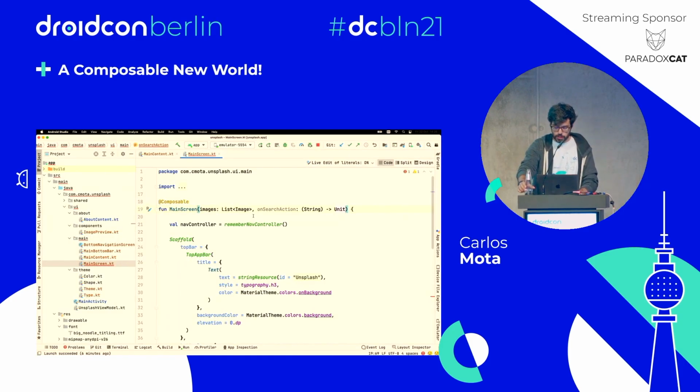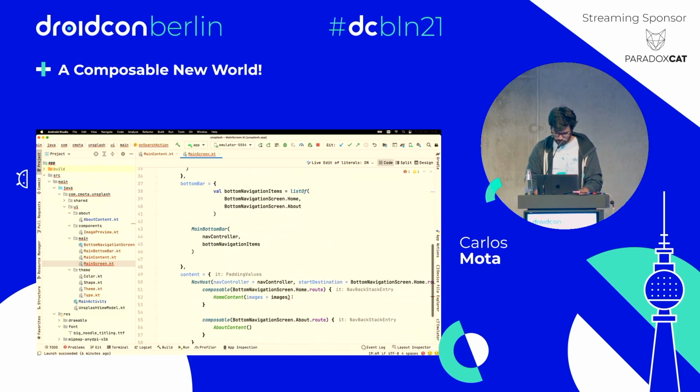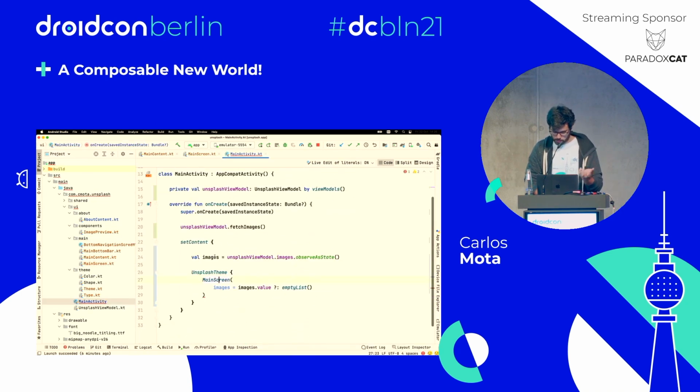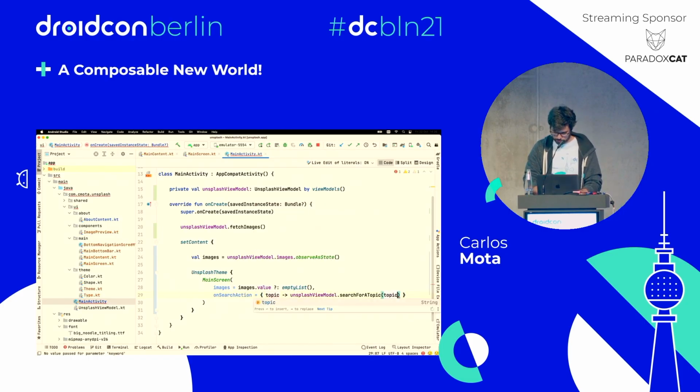I've added the on search action here. So I'm also going to add here on home content when it's created. And now I'm just going to open main activity that calls this main screen, and I'm going to define this on search action to be a topic. It's going to call the unsplash view model dot search for a topic, and hopefully everything will work at first.